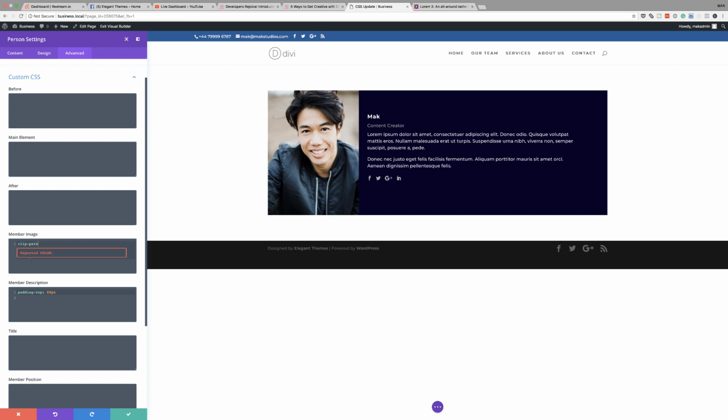Now I need a colon. As you can see, it's showing me where I need to add my colon. I add my colon like that, and then I'm just going to add circle, because that's what I need. Again, you can see straight away it has shown that circle is what I need to enter. I'll hit enter, and then I can add my brackets. Straight away it has completed my bracket as well, and there are no suggestions or errors. So now I can start adding my values. Let's say I try 30%. Let's see how that looks. There we go. Now I've got a circle.